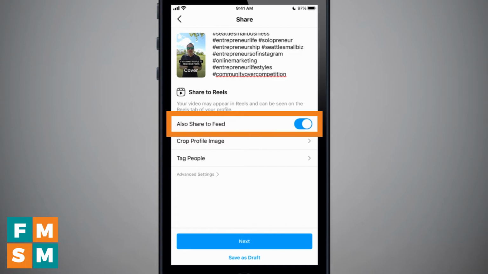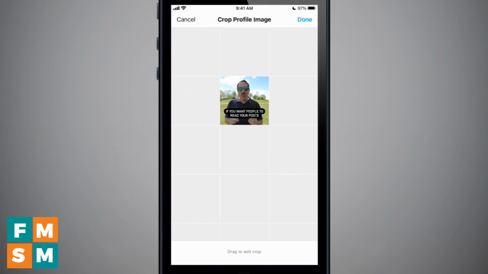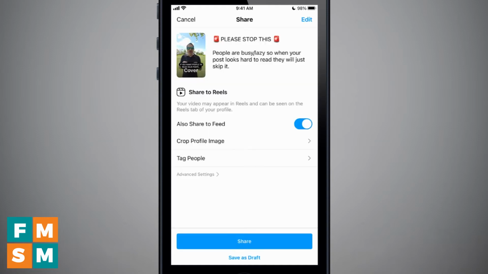And I'll show you what you want to keep in mind if you do share it to the feed in just a second, but it's just a great way to get more exposure. So I suggest leaving that on. You can also crop the profile image. So basically you can see this is the square that's going to show up on my profile. And if I put my finger on it, I can drag it up and down to the exact piece that I want. So generally, if you're centered, then it should be fine.